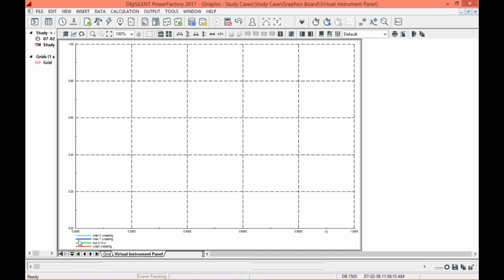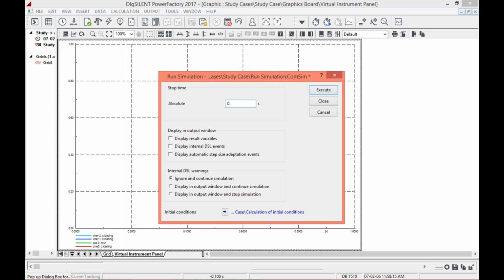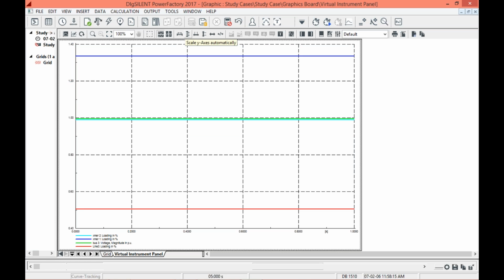So here see the four, all those we have just defined here. See the xmer2 loading, xmer1 loading, bus 3 we have voltage magnitude in pu, line 3 it is also loading. After that go to this menu, calculation for the initial condition. We just want RMS values for electromagnetic transients. Click on execute, and after that go to this, edit 5 4 any second, and execute it. So right now it's just showing the two, that is for line loading, and the green one, that is bus voltage magnitude. So we have to just adjust the graph for that. Okay, see the graph has been drawn for all the four components.